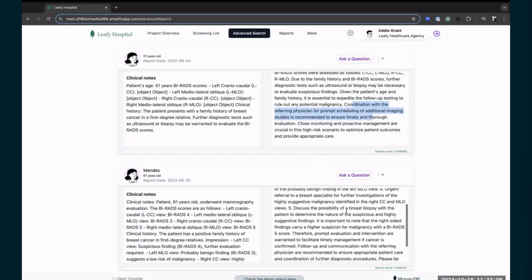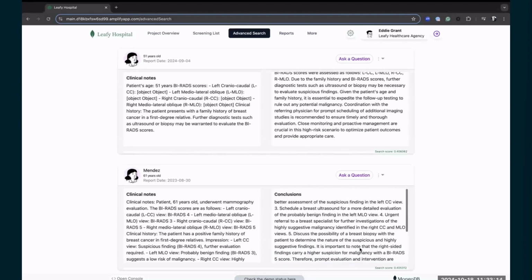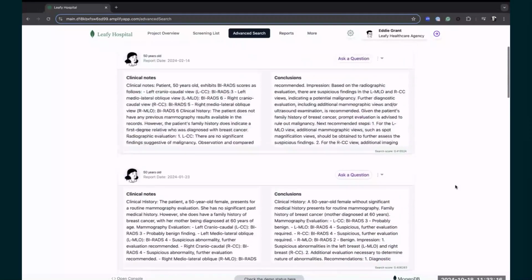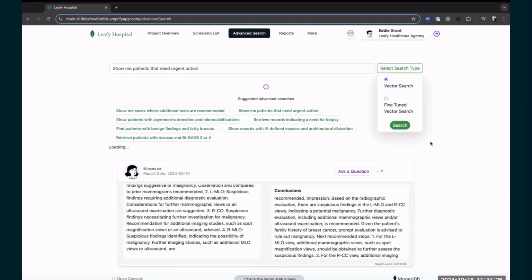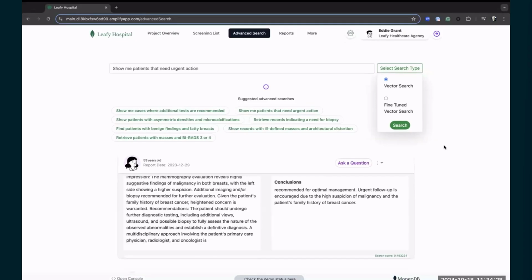So show me all the patients that need recommended action now. Which is just a simple English prompt. You've typed it in and got it. So you're not having to learn how to use the system. You can say, show me all the patients who need additional treatment. Yes, that's it. But I can go one step further, in fact.